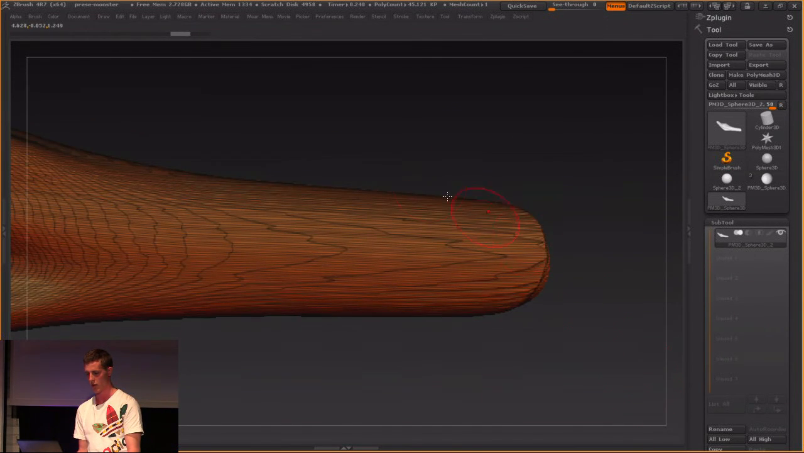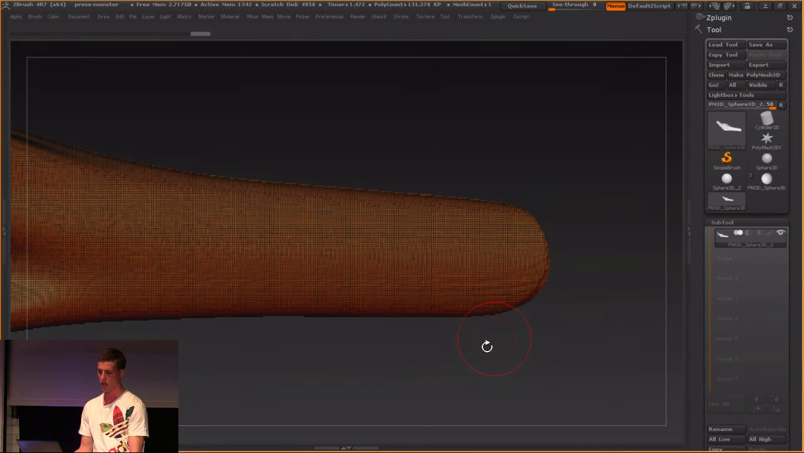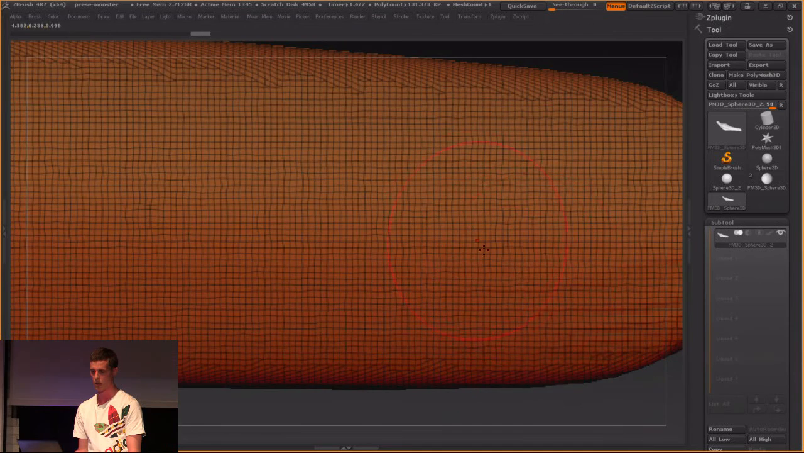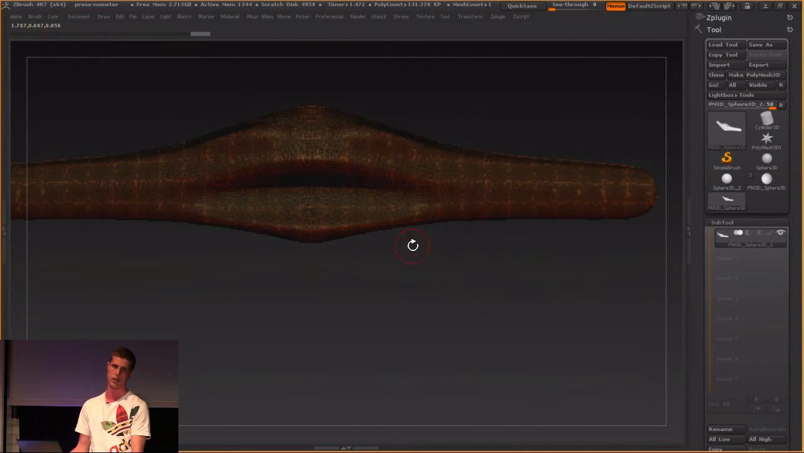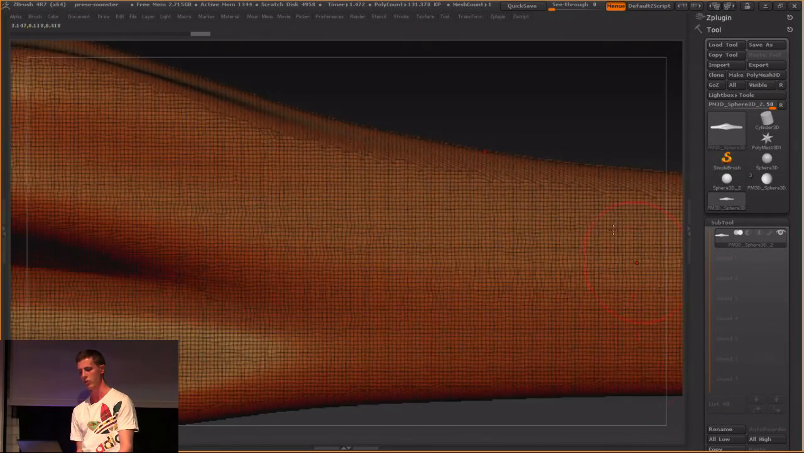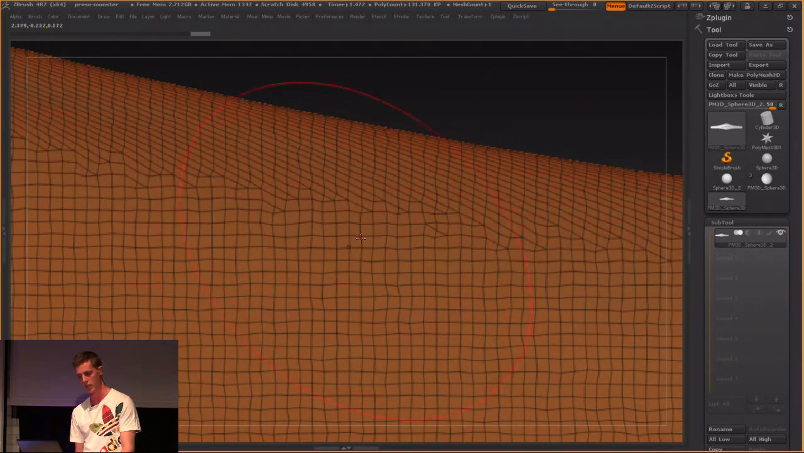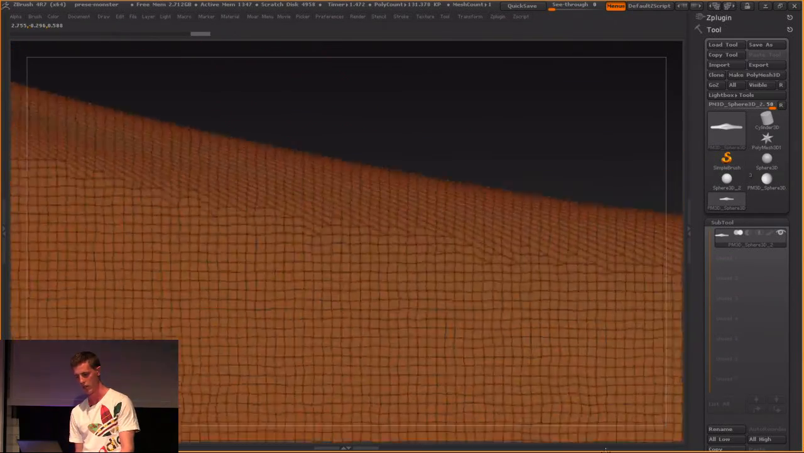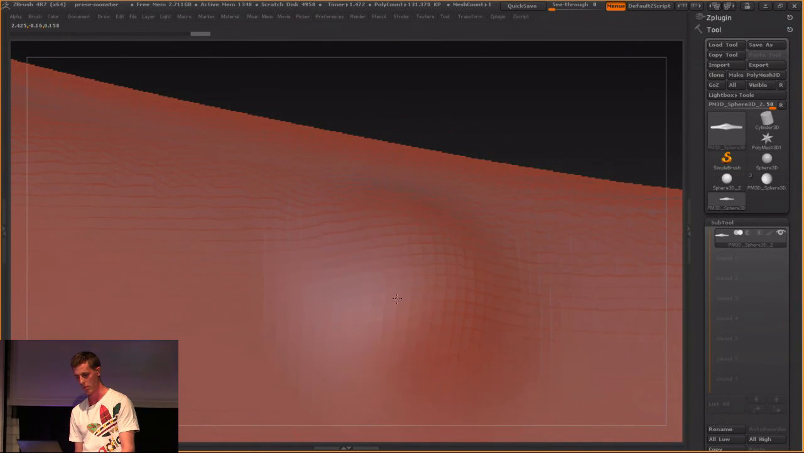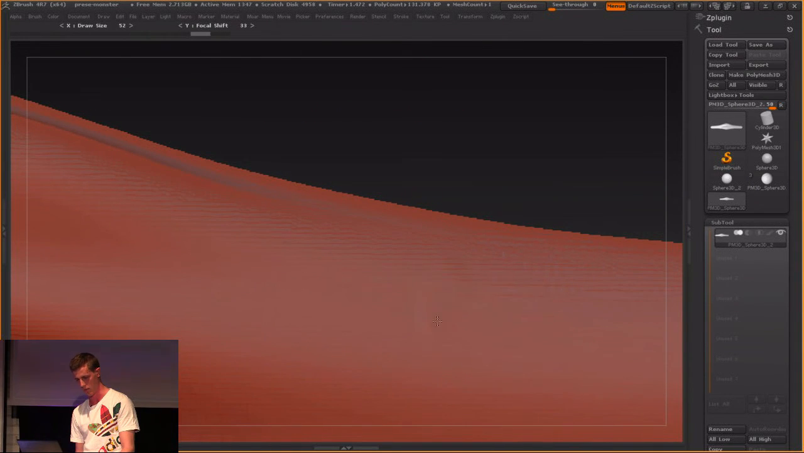So I use Dynamesh with a magic gesture here. We wait for a moment, and it's basically created a voxel grid and just recreated the shape using evenly sized polygons, so I can keep on sculpting awesome little stuff here.